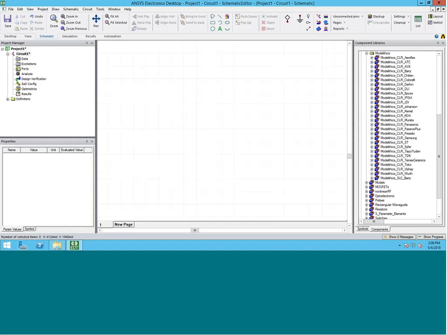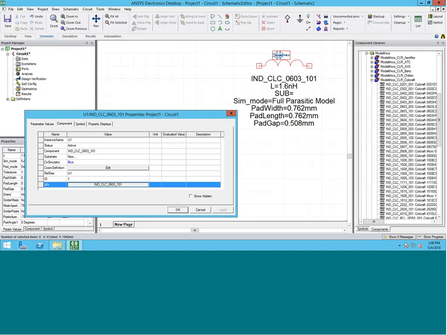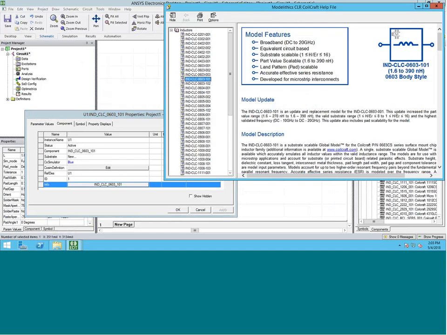Here's a brief demonstration of how the Modelithics library actually looks in HFSS. To view a model data sheet, you simply place the component from the palette into your schematic, you open the Model Properties window, and then under the Component Properties tab, you click the Info button, and this will cause the model data sheet to pop up.